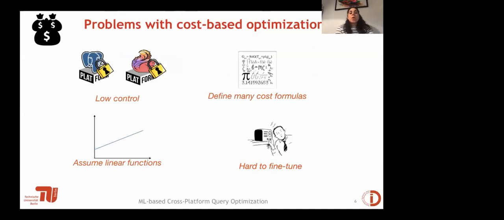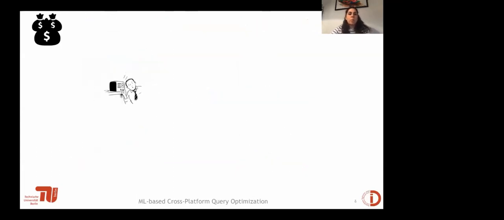In addition, these formulas are composed of many coefficients that the developer has to fine-tune. For example, in Rheem, for just one cost formula and one metric of one operator, a developer has to fine-tune 6 coefficients. So for 3 or 4 platforms, these coefficients can go to hundreds. And this is very hard for the developer to fine-tune.